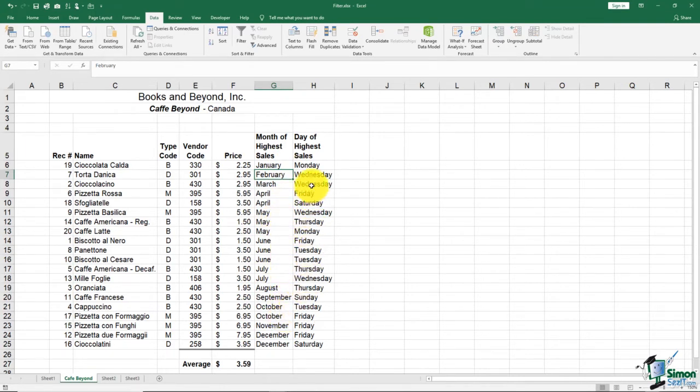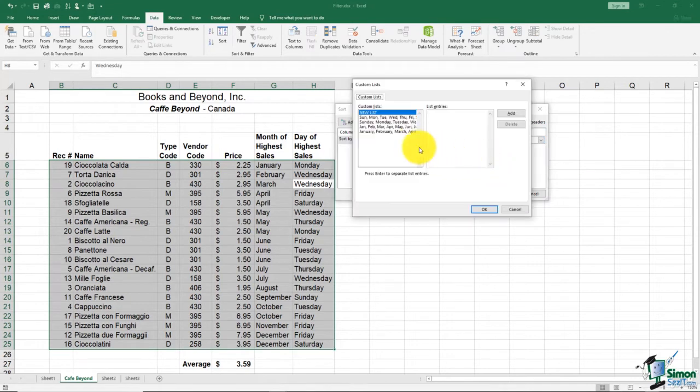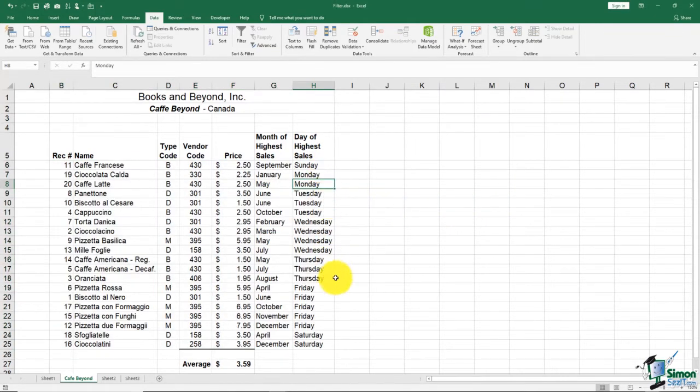Let's do the day of highest sales. We'll do it the exact same way, but we'll sort by day this time. I'll go back to sort. This time I want to choose the column that says day of highest sales, and when I go down here to custom list, I want to make sure I choose the one where the days are spelled out because they're spelled out here. I'm going to click OK and click OK again. And now you can see these are actually in order as well. So those are the 4 different ways you're going to be able to sort. Sorting is actually very easy to do.